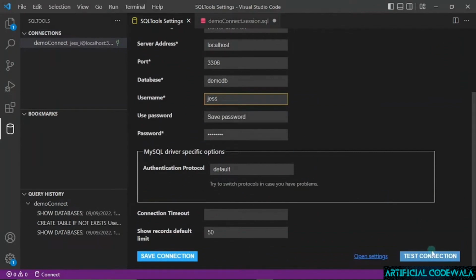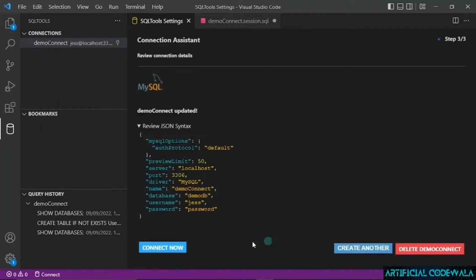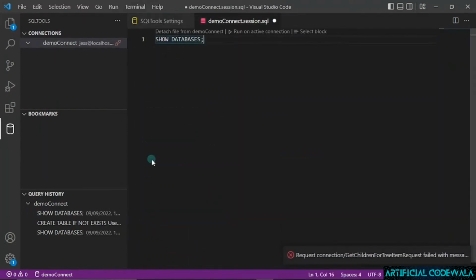So let's just go ahead and test the connection. It tells me successfully connected. Let's go ahead and save it and then connect now. So right now I have a running connection. Let me go ahead and run this SHOW DATABASES right now.